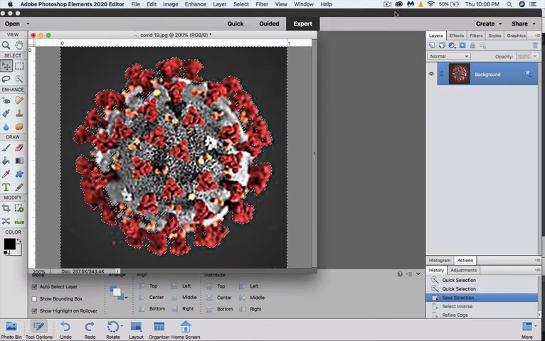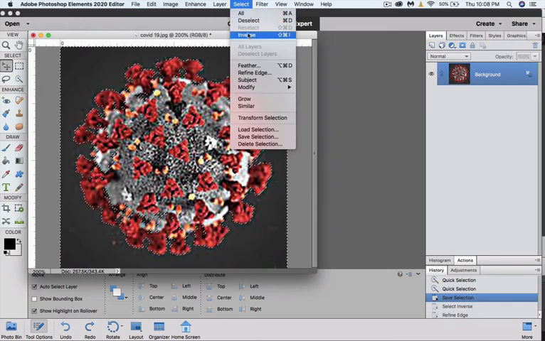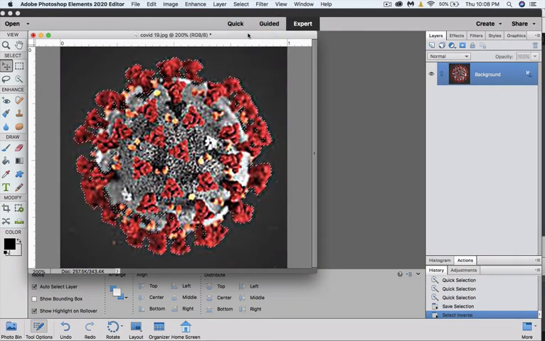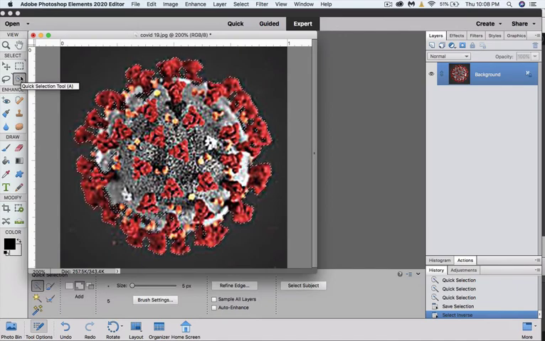Okay. Now at this point I have the background selected and I want to get the molecule selected. So I go to the Select menu and it'll say Inverse. And that will change it so that now it's the actual molecule that's selected. And I find at this point it helps to go to the Refine Edge command and see if I can't smooth out the edge of the selection. I just find it's pretty jagged.